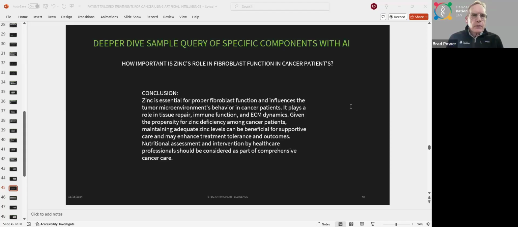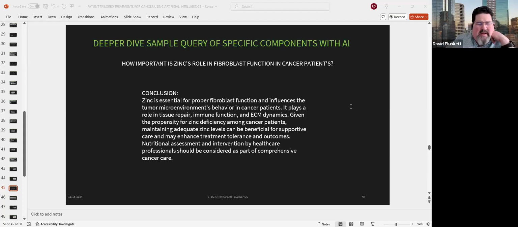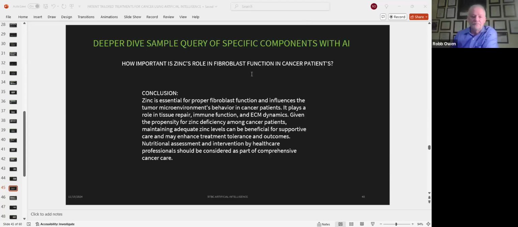David Plunkett has a question. Yeah, Rob, can you go back about 3 slides to where fibroblasts first came up? Just to use that as an example. Absolutely.